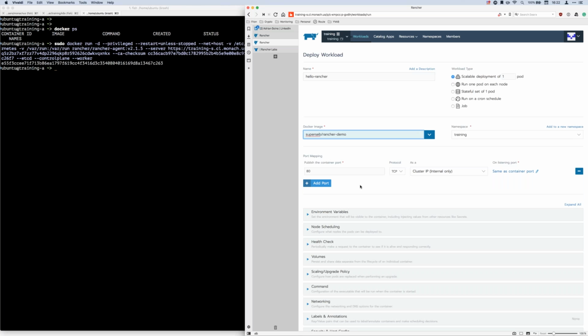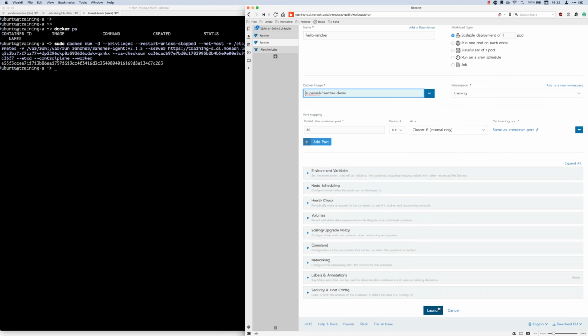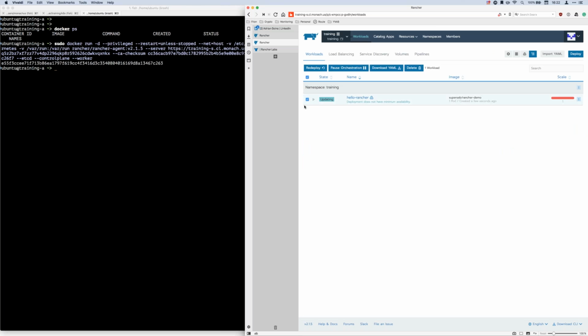So we got Rancher demo, namespace training, cluster IP service. I didn't change anything else. Hello Rancher, we're going to launch. And it's going to go and do its thing. It's going to pull it down. Out here under service discovery, you see that it created the service for me because that was super easy.